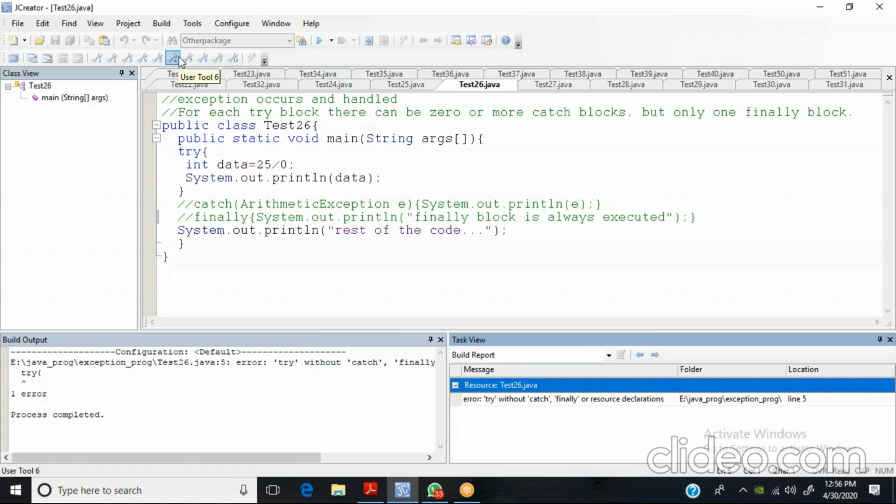Your program may have more than one catch block, but if you include the finally block, the number of finally blocks should be maximum 1. You cannot include more than one finally block for a single try-catch block. That is the point highlighted in this example.